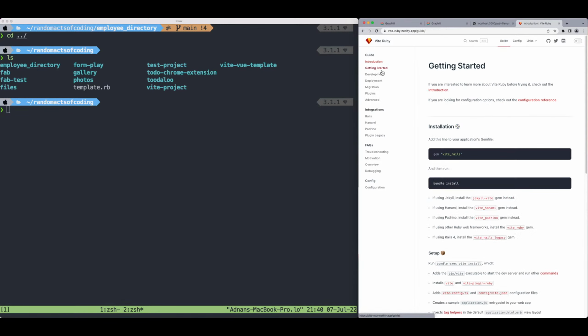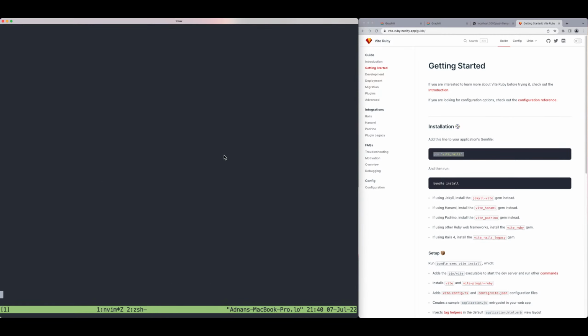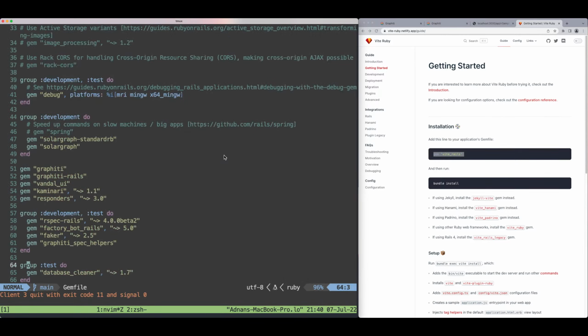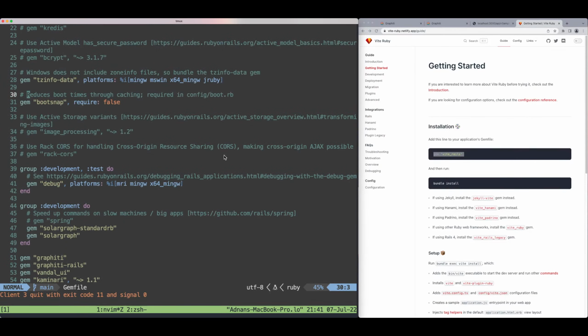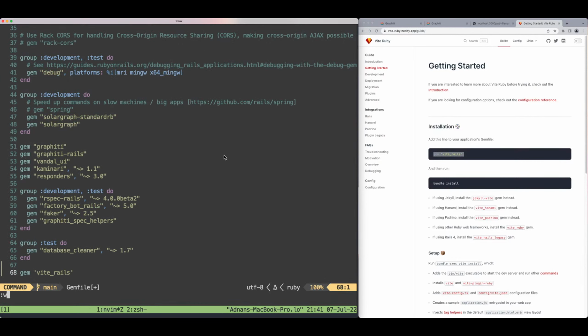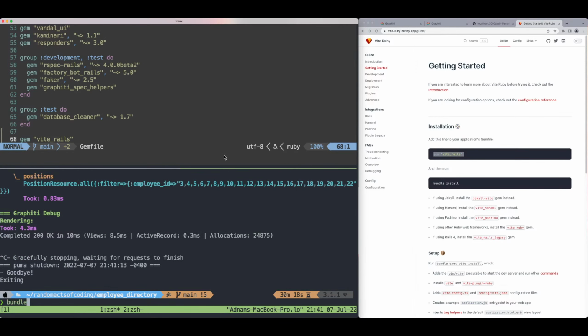Okay, let's see. Getting started. We add this gem. So let's go back here and let's see. I might not get anywhere, but let's see. So presumably, and it doesn't tell me. It says add this line to your application's gem file. It doesn't tell me whether I need to place it in some sort of a group, or if I can just put it anywhere. So let me put it down here for now, and then we'll see how that goes. And let's bundle.